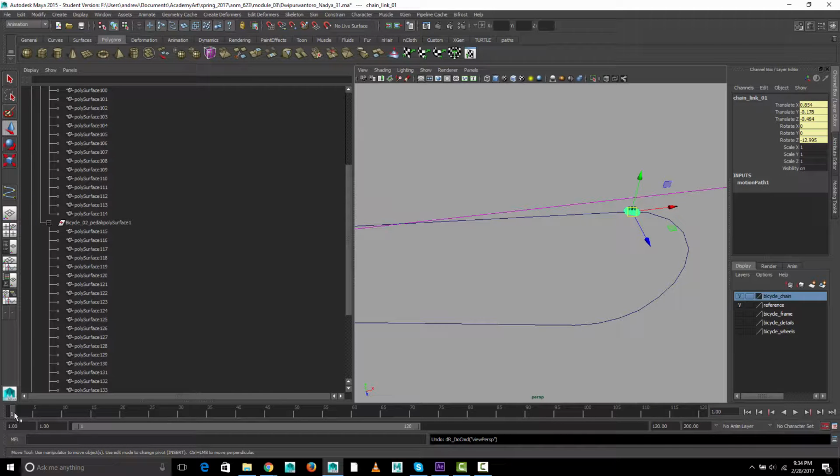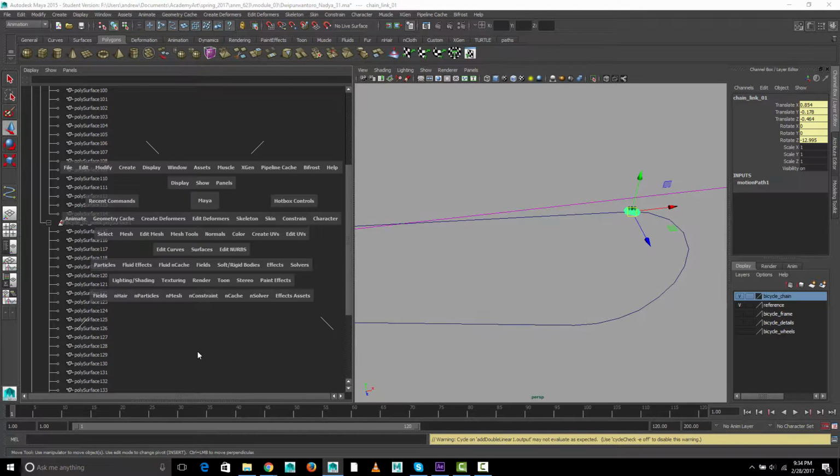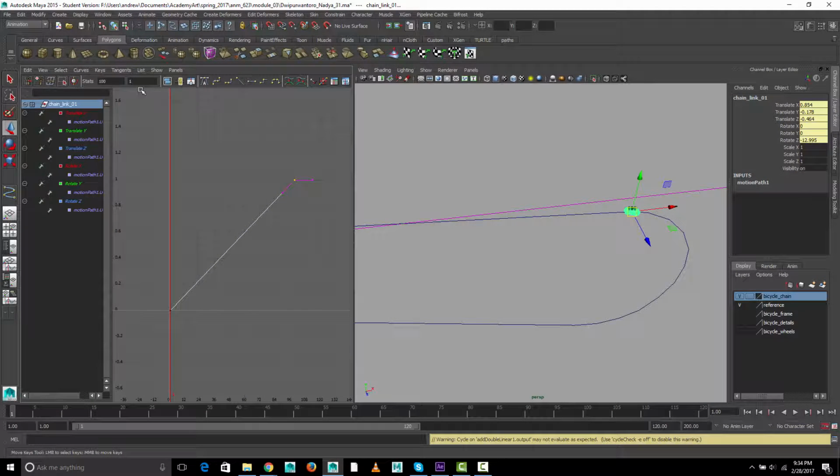Oops. Okay. Let's see where we're at. Take a look at that graph editor. Let's try 110. Give us a few more. I wonder.